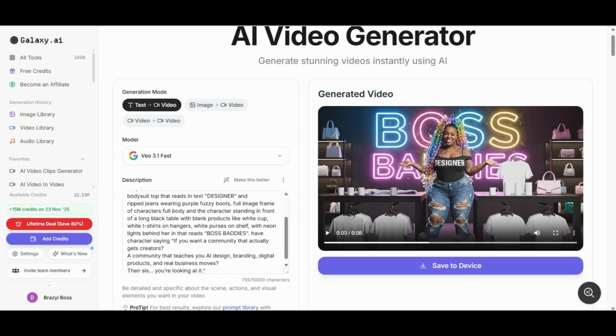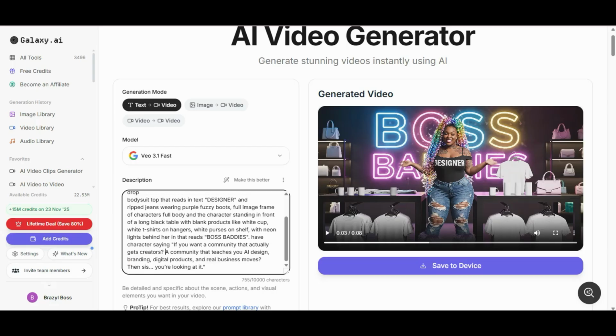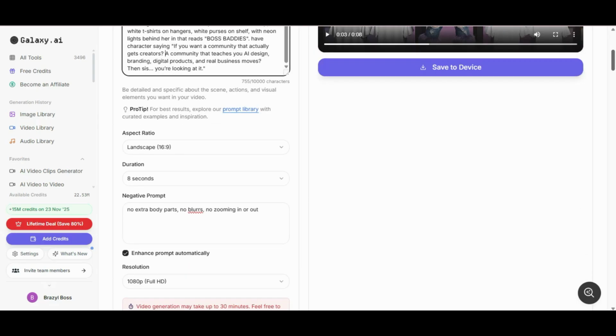Okay, so I added more of a script in here. It's a little bit longer, but I want to see if that will fit in 8 seconds because it's only going to give me 8 seconds. And I feel like, what do I say? If you want a community that actually gets creators, a community that teaches you AI design, branding, digital products, and real business moves, this is what you're looking at. I think that's going to be way too long, but we're going to find out. I'm going to take my chance. I'm going to leave everything the same.